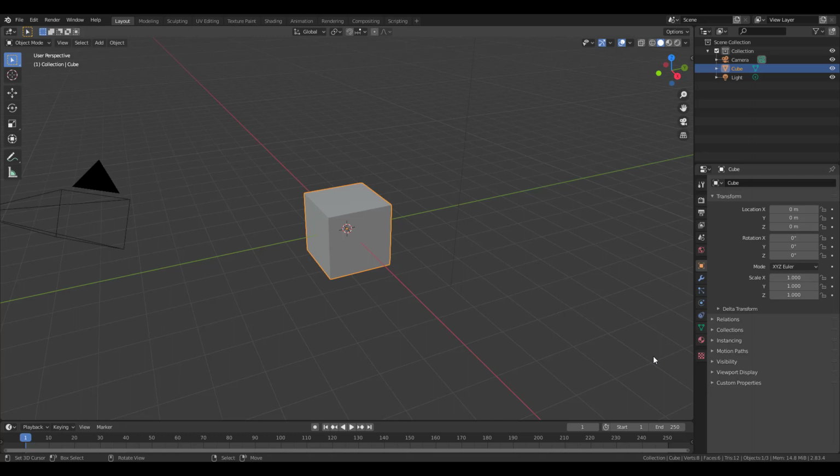Go ahead right now and open up a new Blender file. And just make sure you have a cube on it. And once you do, let's go ahead and get started.